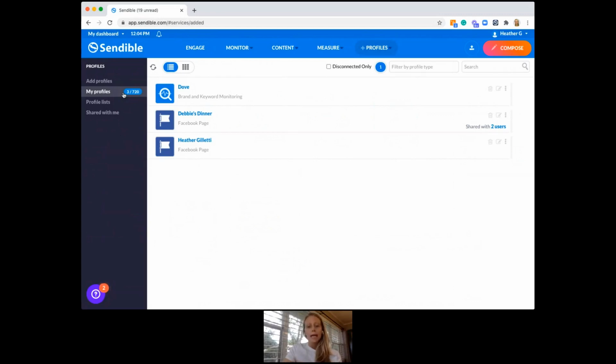Now, at times, a profile may be shared with you. An example of this is a client has access to your Sendible account. They come in and they connect in their Facebook page and they share it with you, which I'll walk through in a moment. When they share it with you, you now have access to the profile for a publishing, reporting, and engaging standpoint, but they're still the owner. They own the profile, they're sharing it with you. And you'll always see those here where it says shared with me.